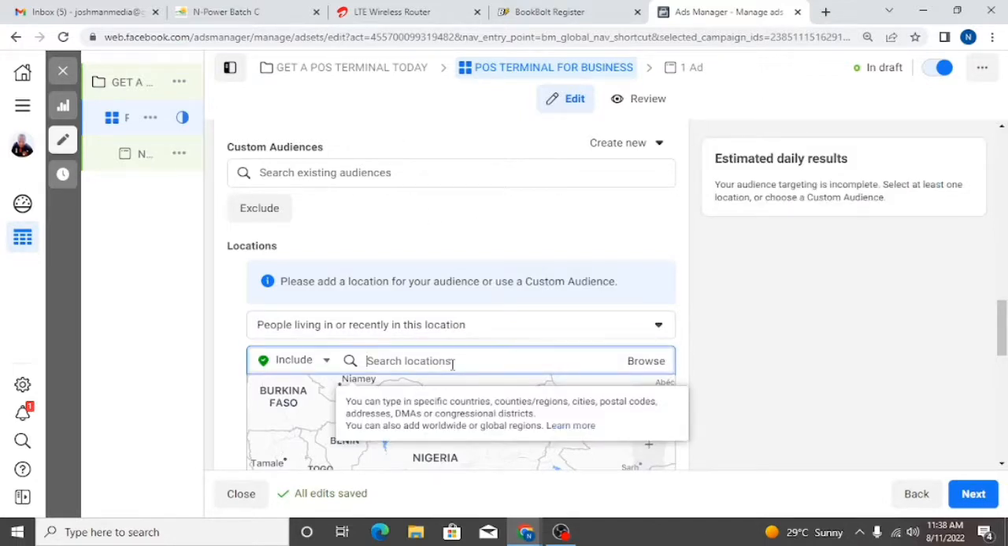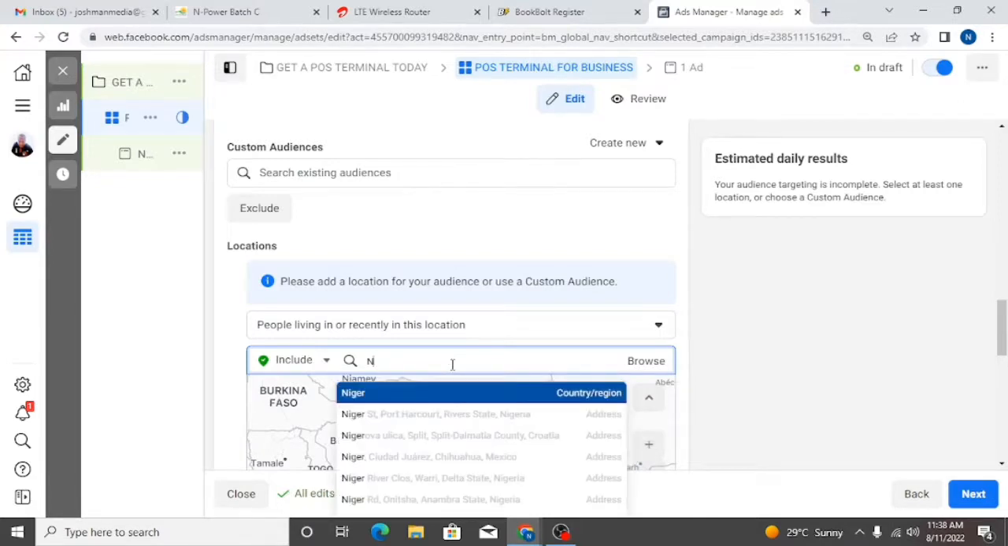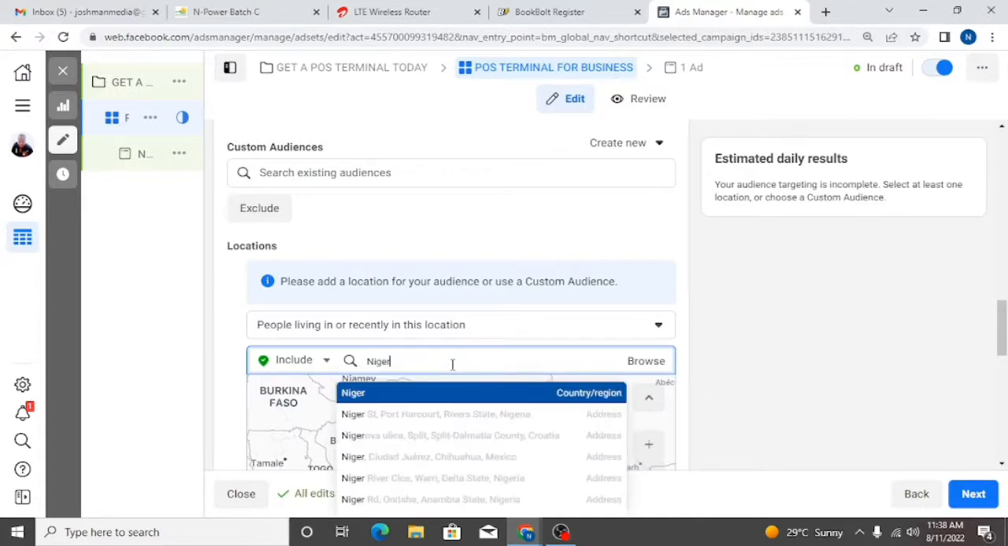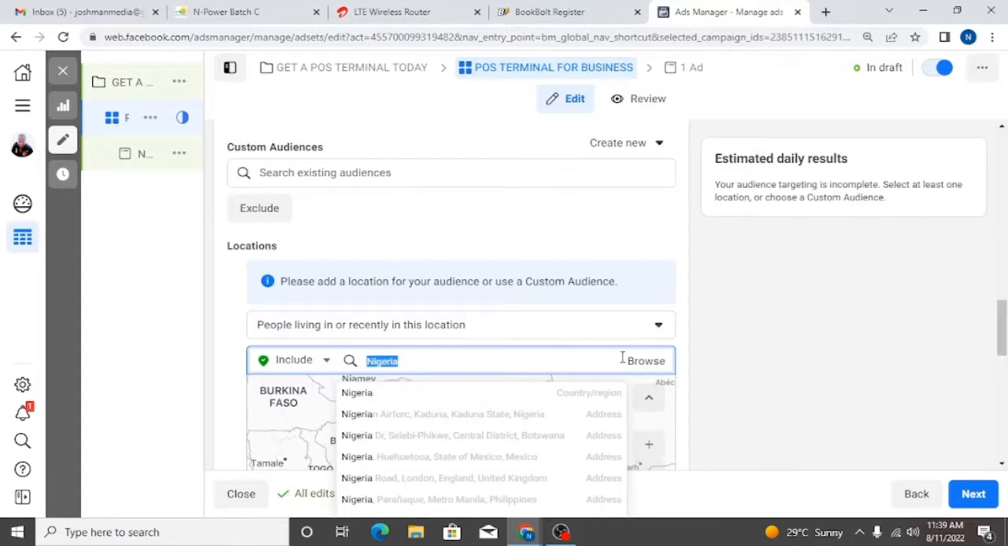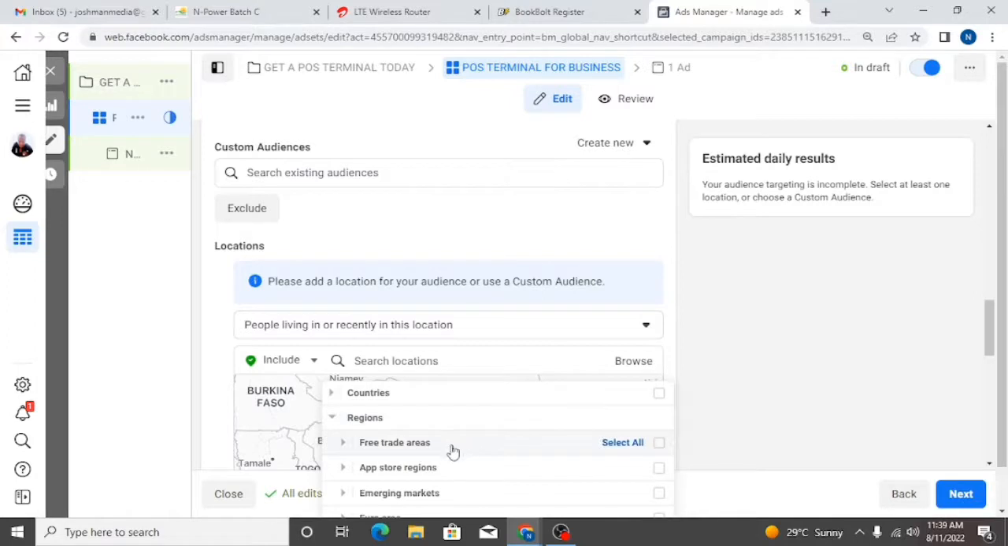Then I'll come over to pick the location. In picking a location, I'm picking Nigeria, but I want to specify that I want to select some key states in Nigeria. So when you pick Nigeria, you have regions. So I want key states in Nigeria, so I have to browse it out.